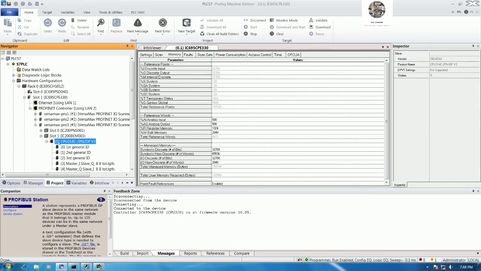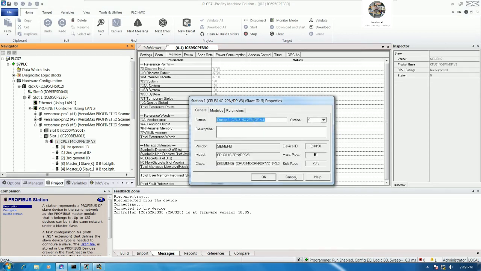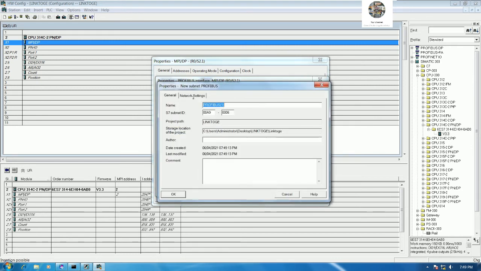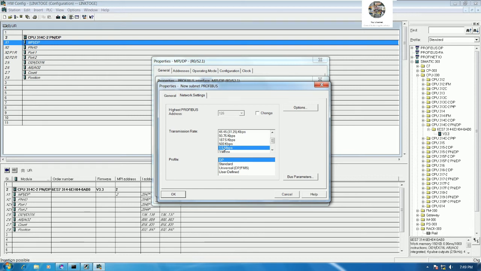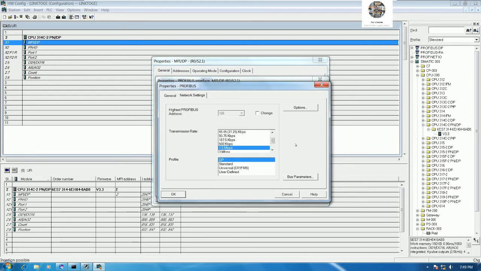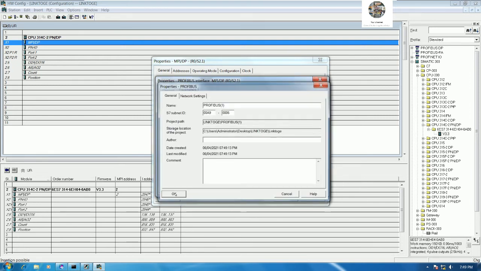So the address is 5. Let's see here, 5. Yes, station 5. So here we can choose the station 5, address 5 also. And create the new for Profibus and choose the 1.5 megabyte per sec and DP, and we can click OK and go to property, yeah, to check and click OK.